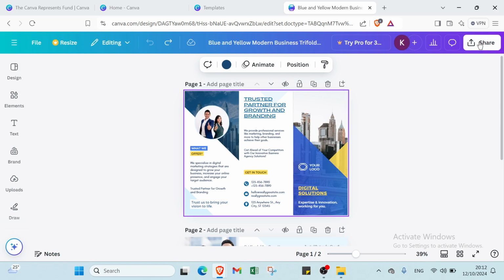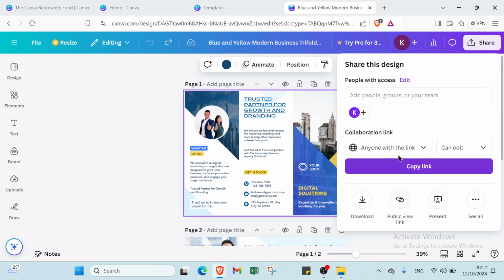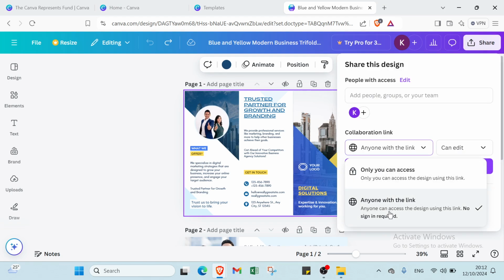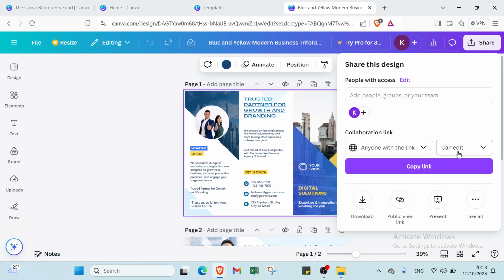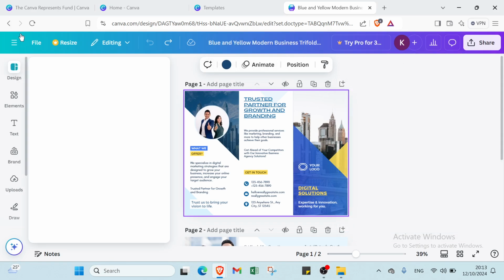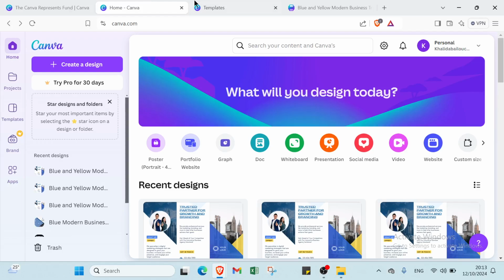So here we have it. Right now I will just click over share and I will select here the second one, which is anyone can access the design using this link. Then we have here the other one, which is only you can access the design using this link. And then I will select here if it can view, can comment, and can edit. So I will select can view. Then I will copy the link and share it with my friends, with my co-workers, and then we get started with that. So this is how it works with Canva.